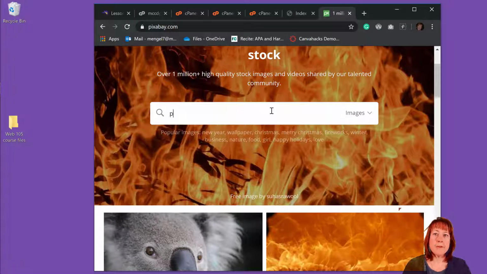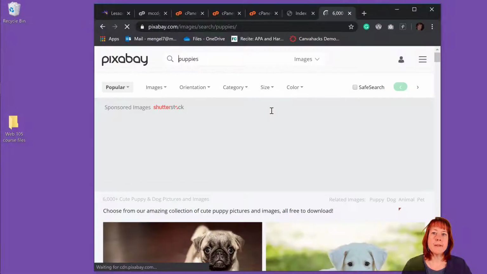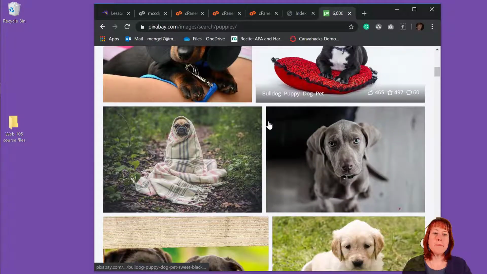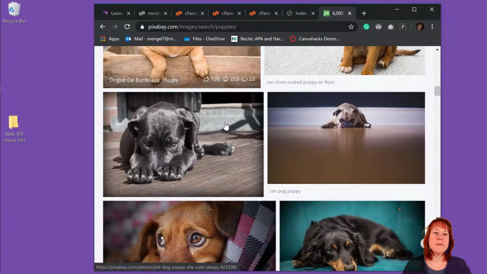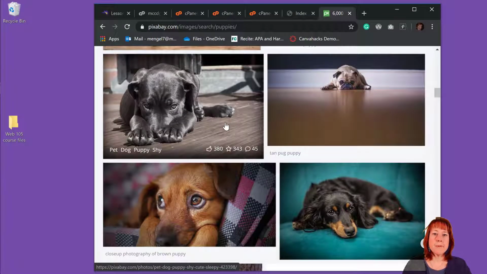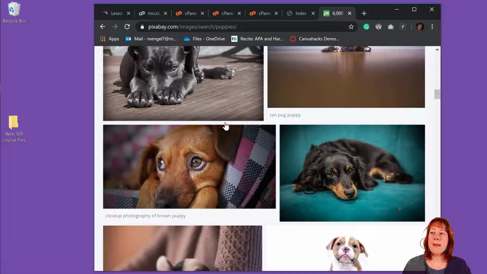So I like dogs, so I'm going to look for puppies. Lots of great puppy pictures. So I'm going to need to take some of these photos, which I'm going to use as samples for my first web page. And I'm also going to need to do some other things. I want to start setting up my file structure, which is going to be critical for the entire class.